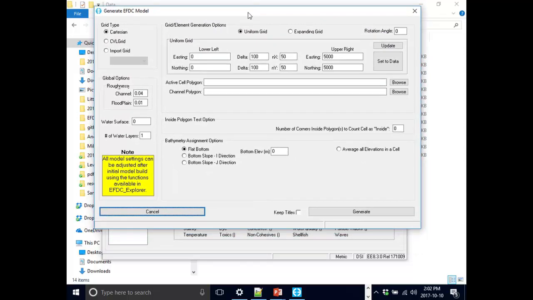So all of the form should look like this. It might have different numbers here, but what we are going to do is change our eastings and northings. So we are specifying the range of the domain for which you are going to create your model grid.